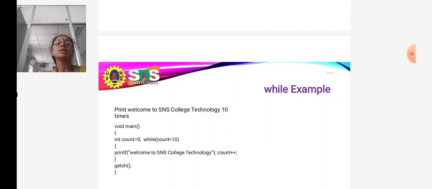So int count is equal to 0. What we have to check is: while count is less than or equal to 10, we are going to print. Suppose the count is greater than 10, we are going to exit from the while loop. This is the solution for the given problem statement.